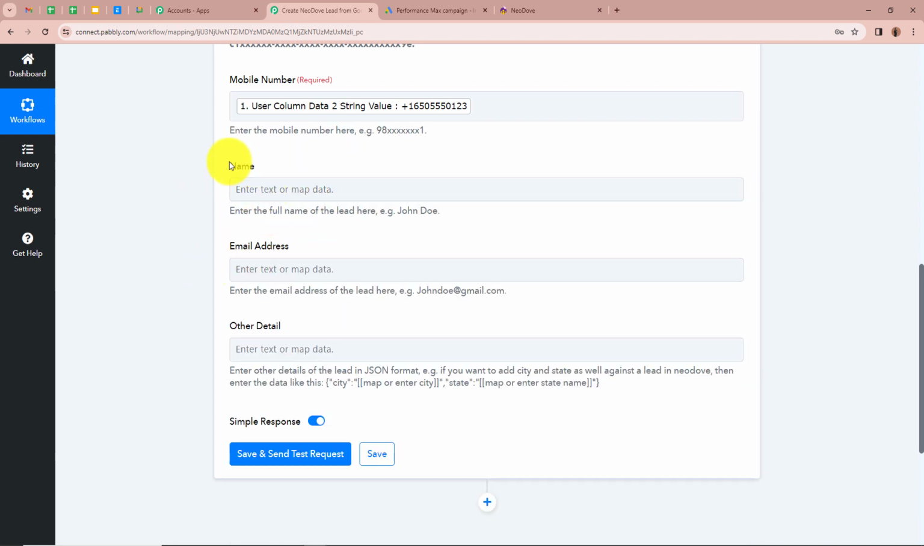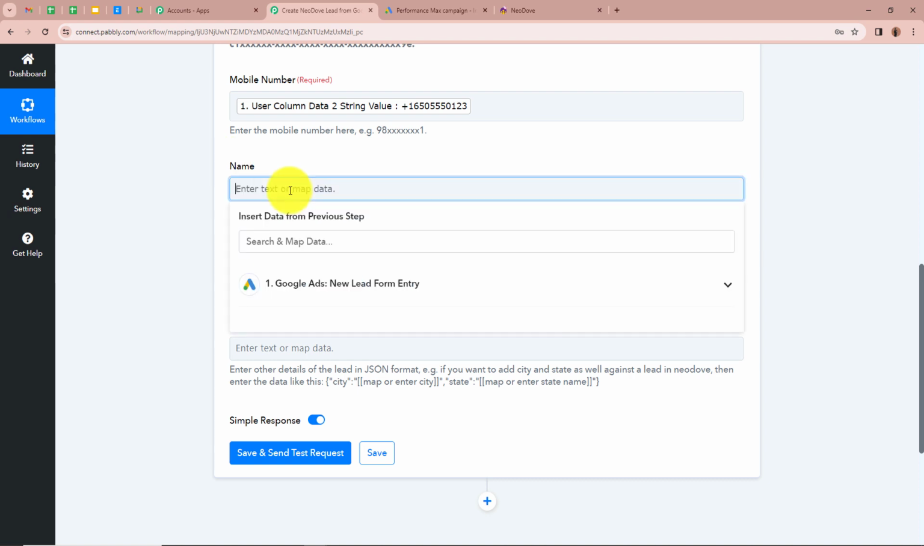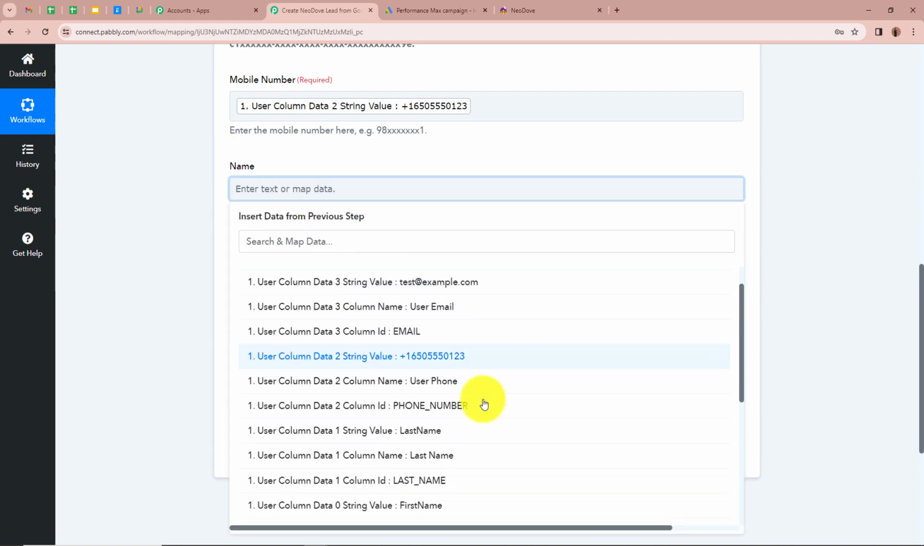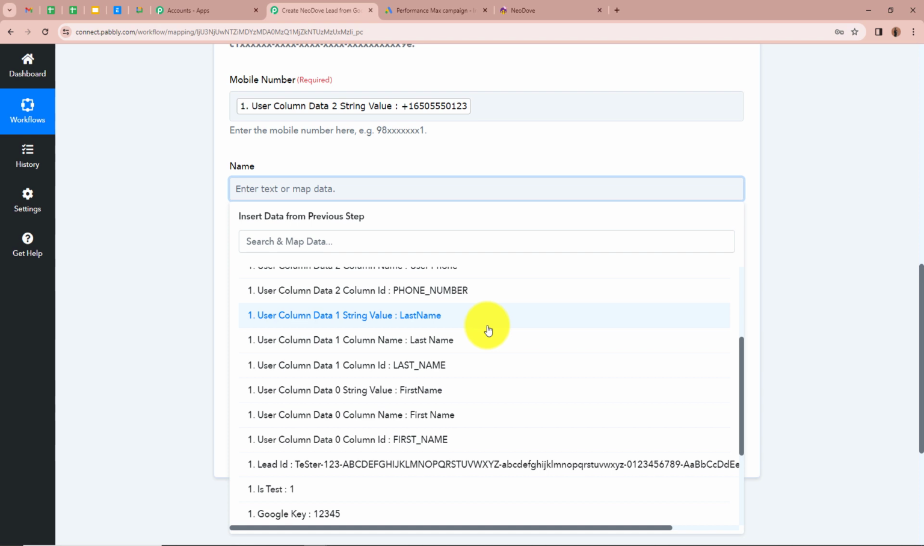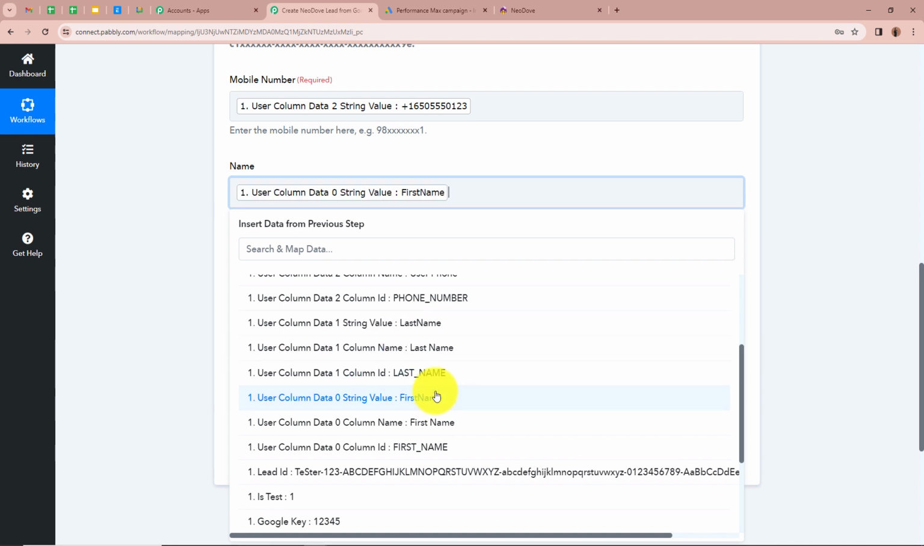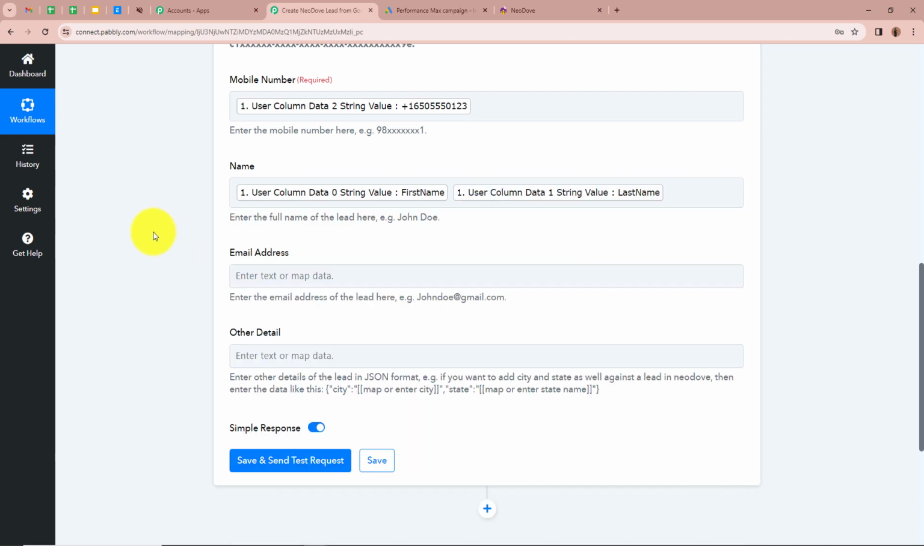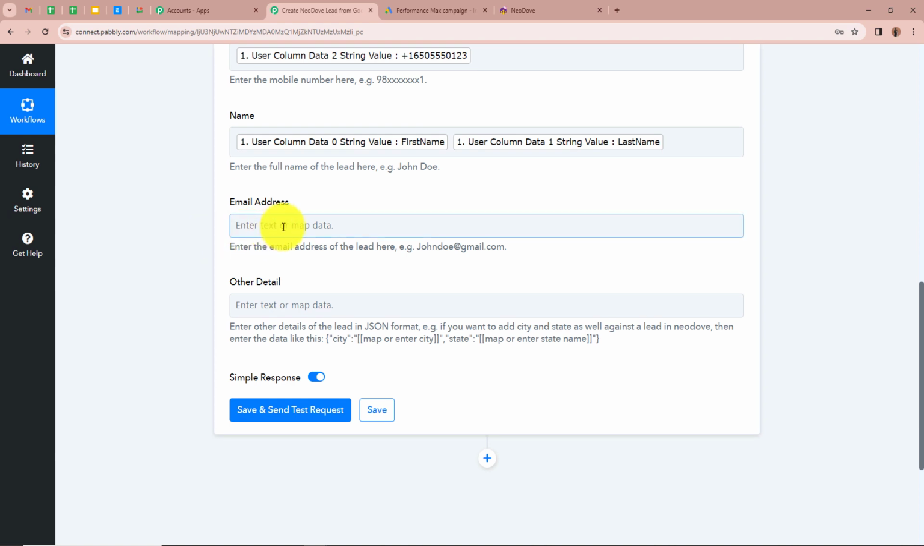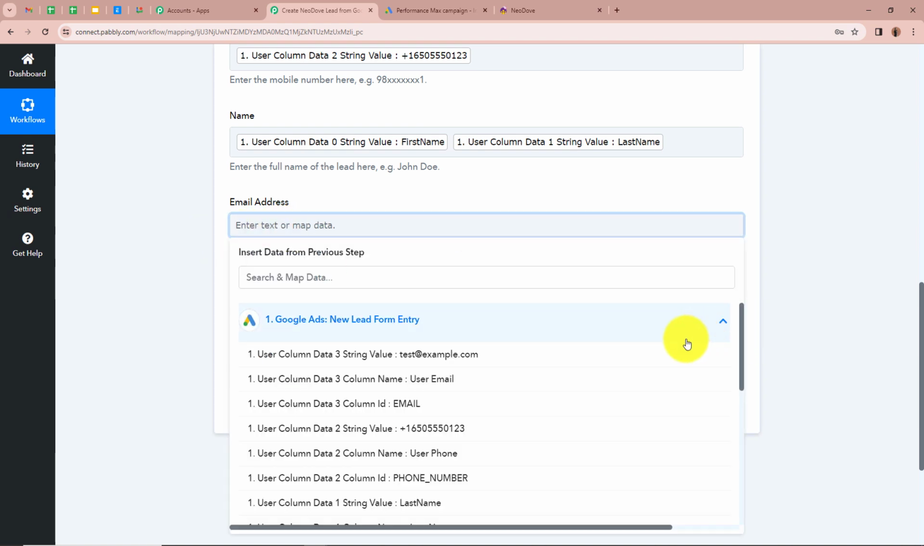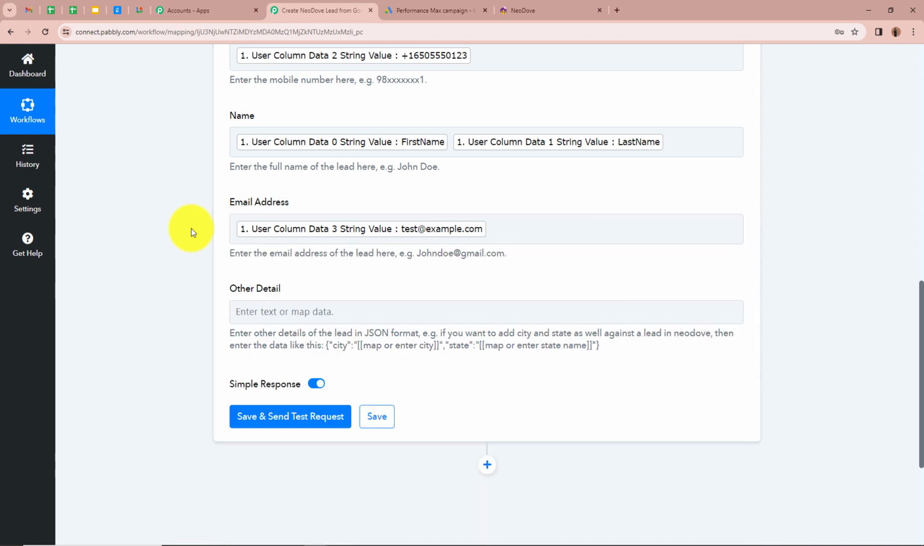After that, it's asking for the name. We're going to map the data for the name as well. Click on this field right over here, click on this arrow right over here, as we have received the name in first name and last name format. So what we're going to do is we're going to map the data for the first name first, space, then we're going to map the data for the last name. After that, it is asking for the email address. So we're going to map the data for the email address as well. Click right over here, click on this arrow right over here. We're going to map the data for the email address.